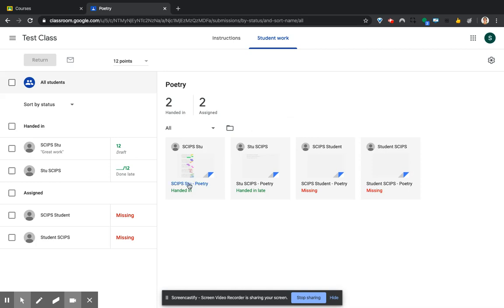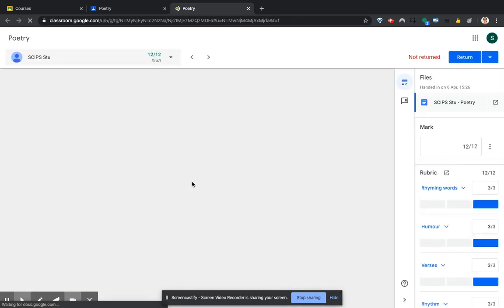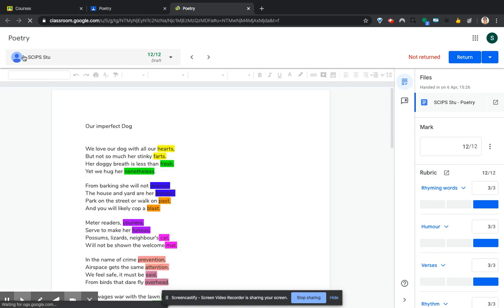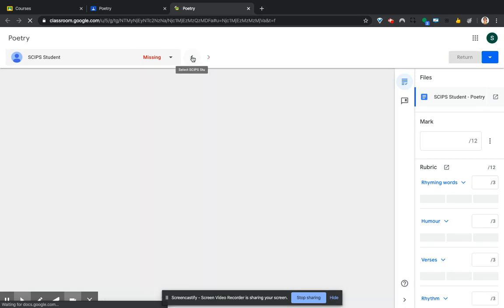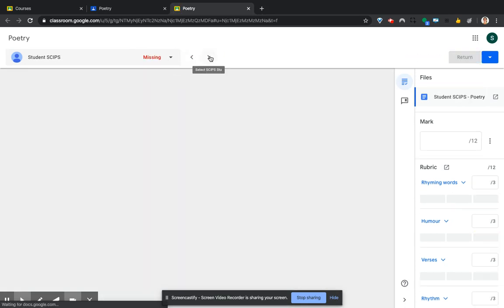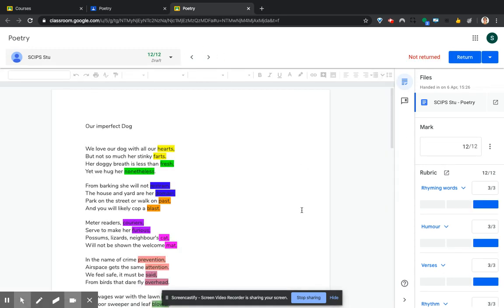So if I just click on the student, at the top here, it will say their name, and you can flick between the students very quickly, like this. Okay. So I've actually already marked this, but I'm going to show you how to mark it again. I was doing a demonstration.